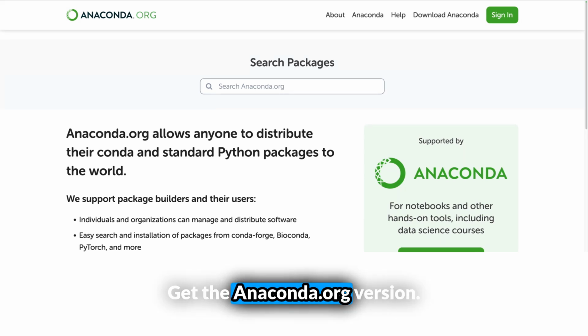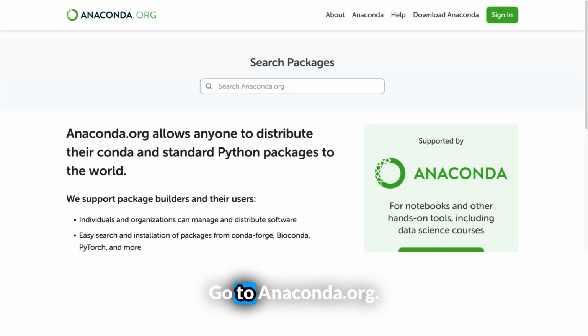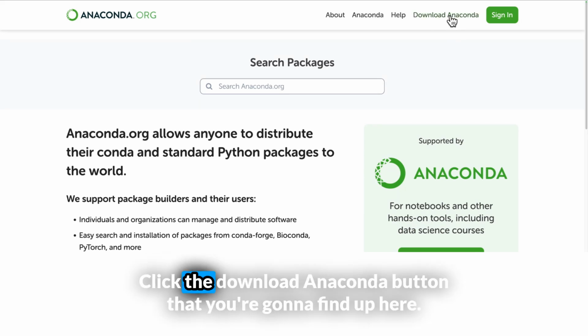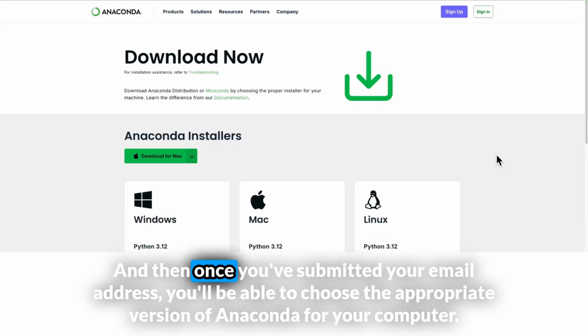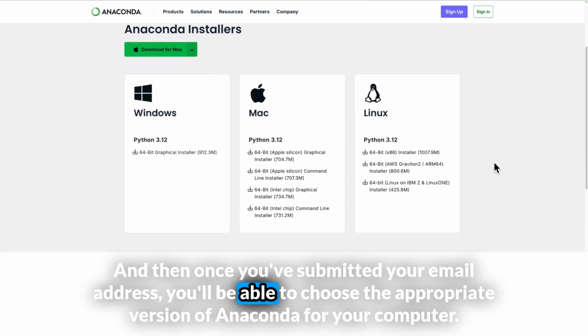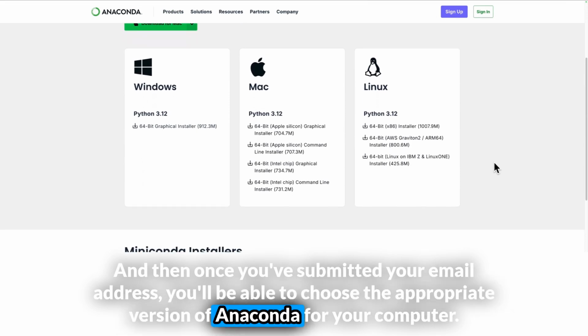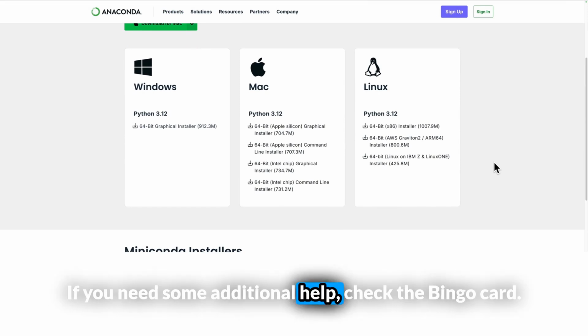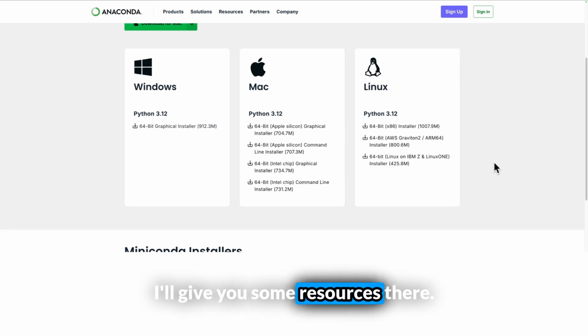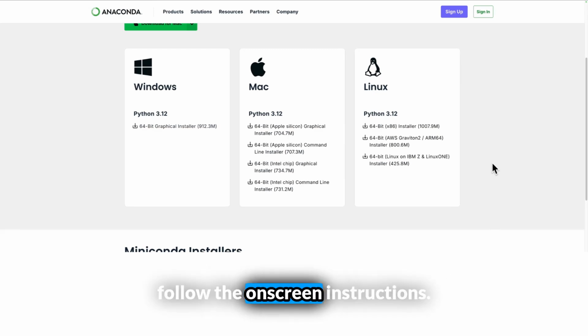Get the anaconda.org version. Go to anaconda.org, click the Download Anaconda button that you're going to find up here. Of course, you need to give it your email address. And then once you've submitted your email address, you'll be able to choose the appropriate version of Anaconda for your computer. Download that version of Anaconda for your computer. If you need some additional help, check the bingo card. I'll give you some resources there. Otherwise, follow the on-screen instructions.